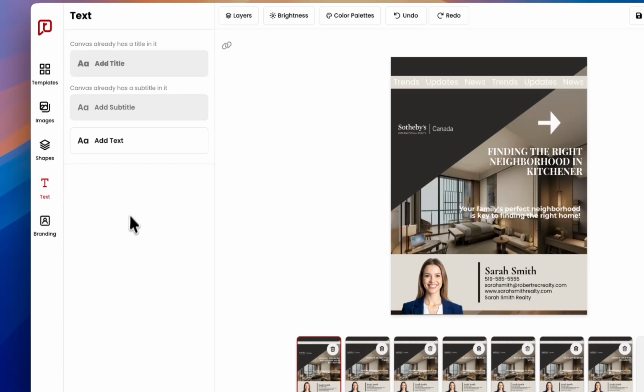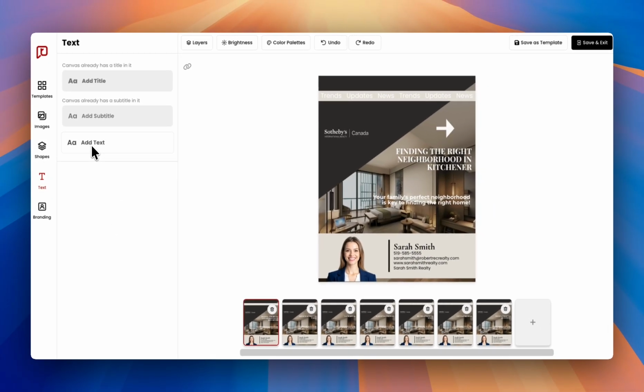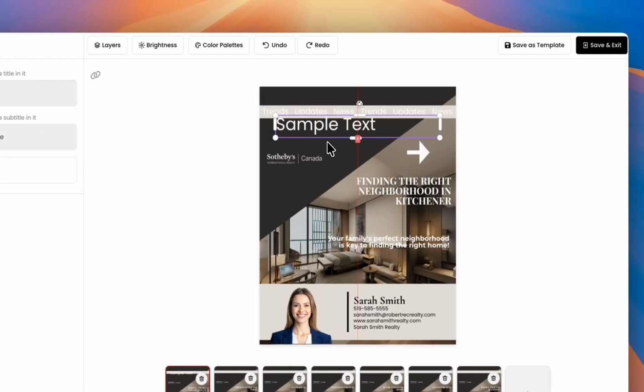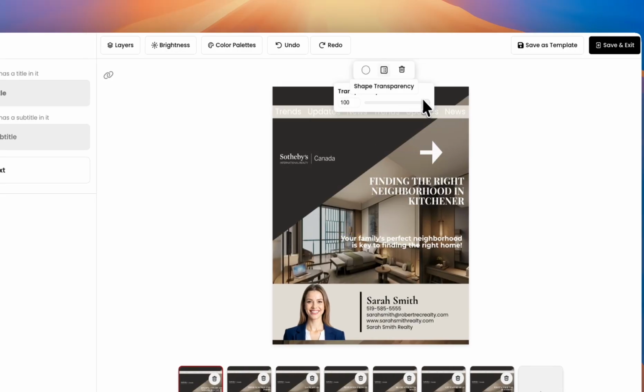Text. If you wish to add a static text box to your designs, you also have those controls built in now on the left-hand side. If you'd like to add a static text box, just be sure to click the Add Text button, and here you can adjust as needed. You can also control the shape transparency by adjusting the transparency slider here.